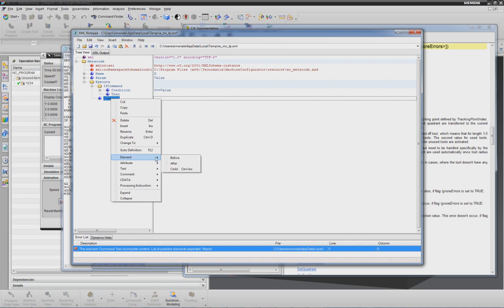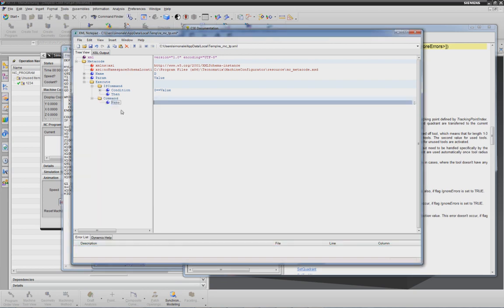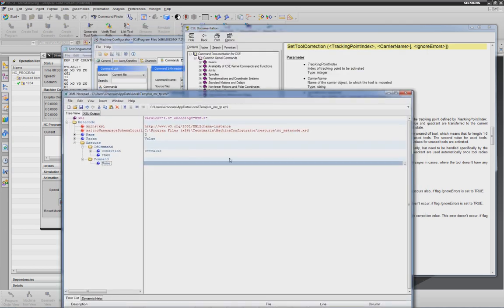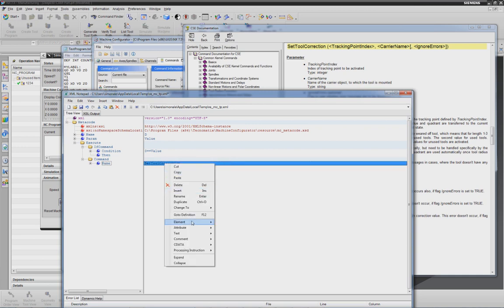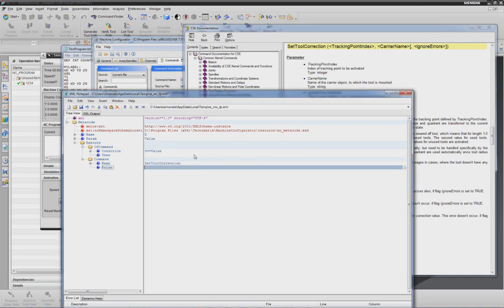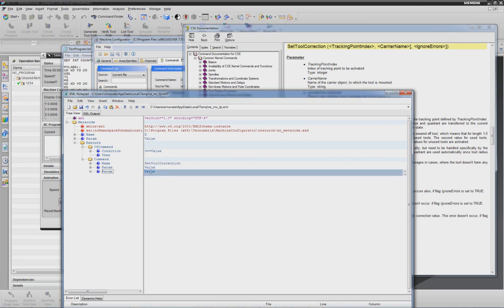So the first command I need to activate is set tool correction. Its parameters: the first one is the tracking point index, so this would be value. The second one is the name of the carrier that holds the tool, in this case in our machine that is S.